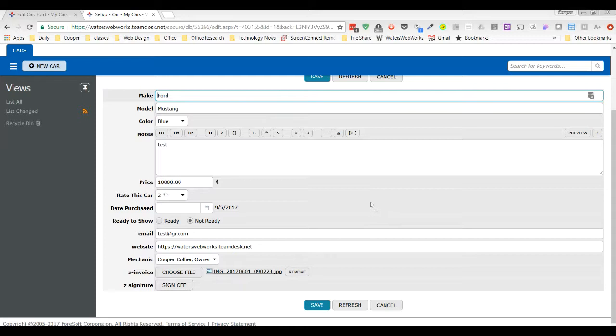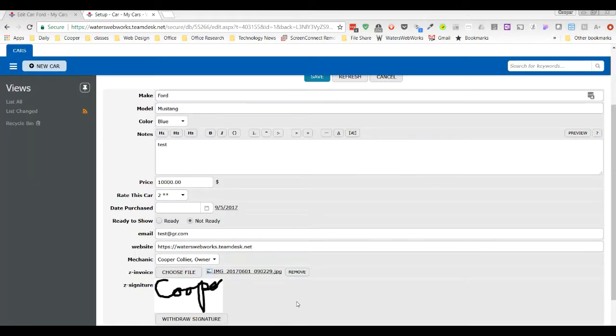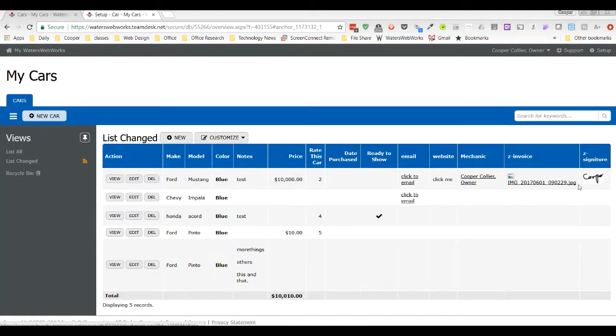I use this to have people sign for equipment, and what they do is they click the sign off, and it opens up a window at which they can sign. I'm doing this with a mouse, but if you do this on a tablet or a phone, they can sign with their finger or a stylus. And then I click done, and it puts the person's signature in there. So this can be used for signing things, and I save it. Once I save it, there's their signature.